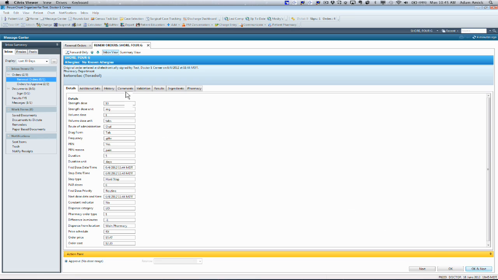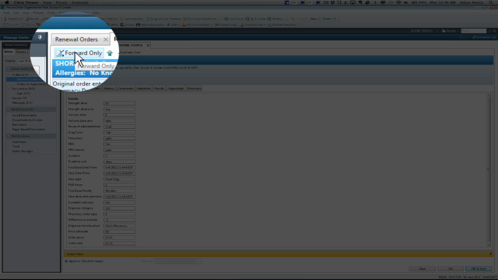We could also, if there was something wrong with this, or if this was not the correct order, the dosage was off maybe, or something was incorrect, forward this document to the appropriate person, and then that person could fix it and modify it, and then send it back to be approved.